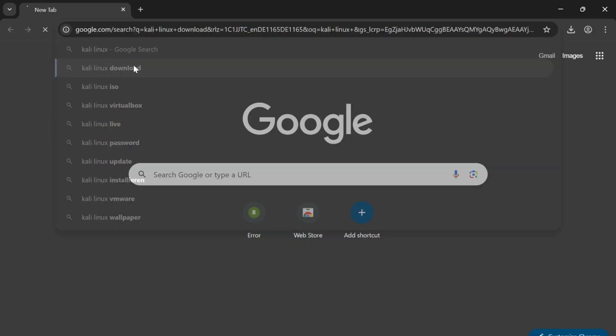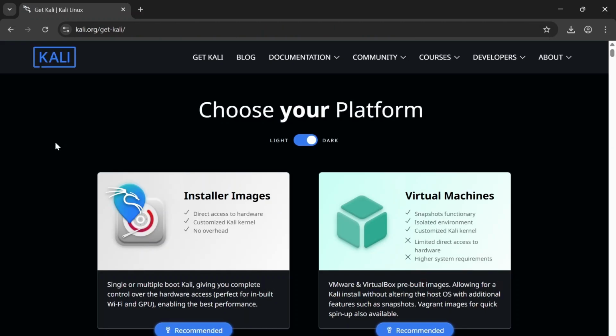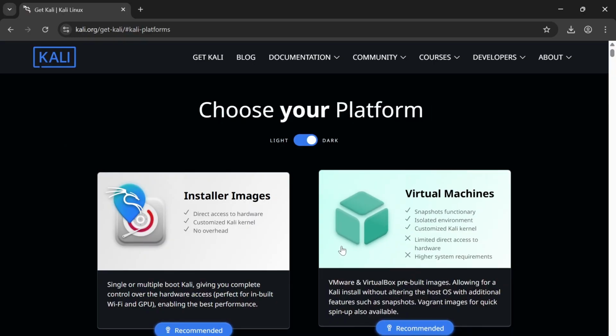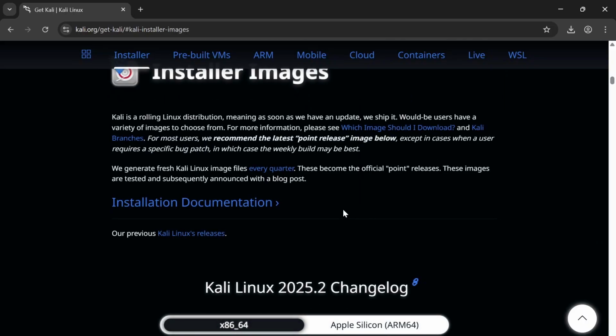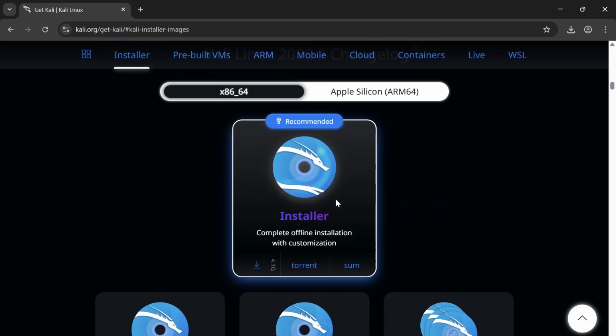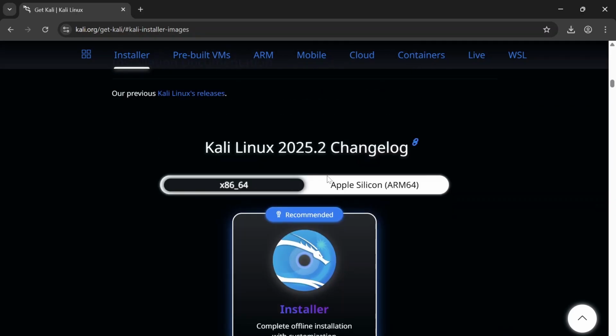Download, and just click on Get Kali here. This is the official website, kali.org. Click on Get Kali. It takes us over to this page where we have installer images and virtual machines, and there are different options and ways to go about downloading this, but just come straight to this part where you see installer. All right, so click on this installer.